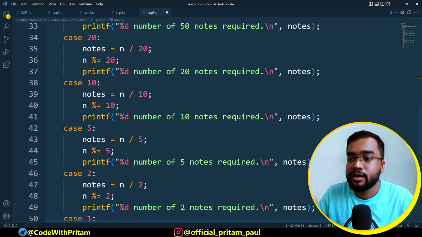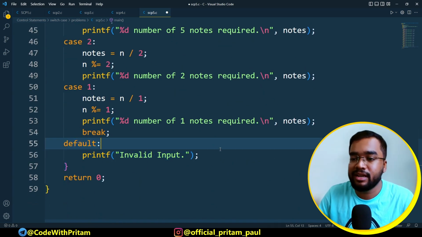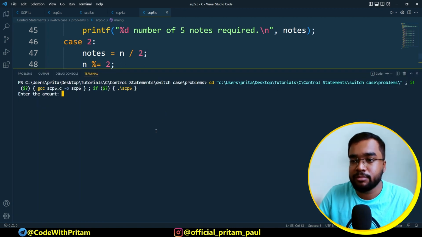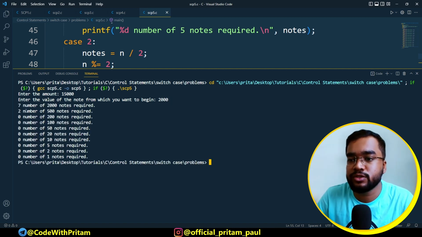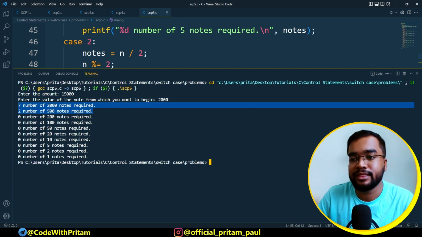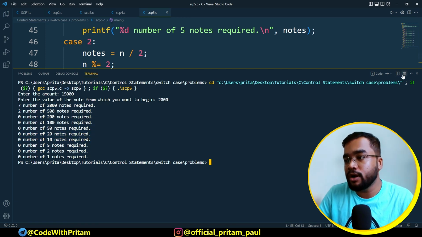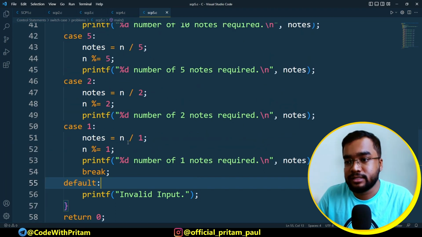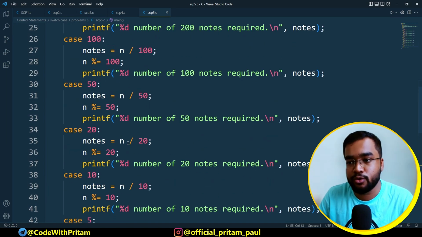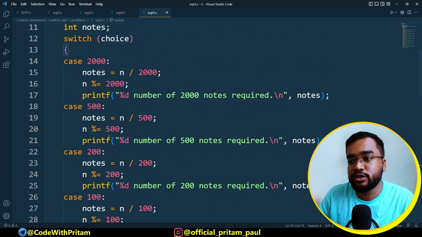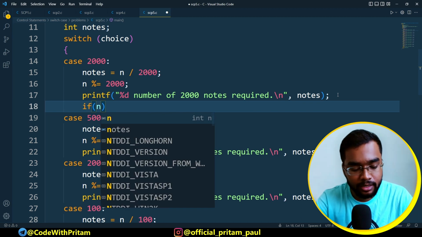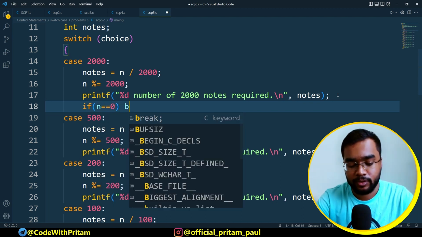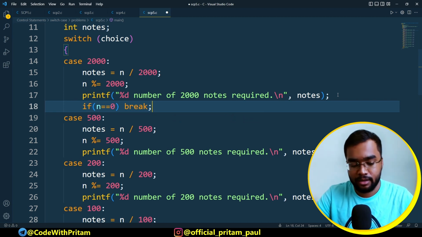In this way, you can do. And in the default part, invalid input and all, you can give. Okay. So for example, if I write 15,000, okay, so 2000. So you can see 7 number of 2000 notes required, 2 number of 500 rupees note required, and then the rest are 0. Now, if you do not want to print the 0 notes and all, then what can I do? Like, for example, if n equals 0, okay, then break.